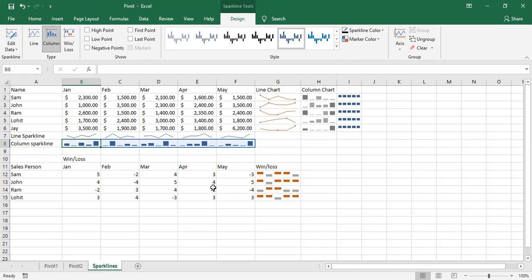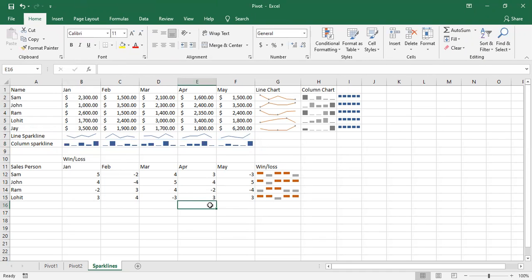Okay, this is about sparkline charts. It is mainly used to represent or display trends, and these charts are inserted in a cell, a single cell.